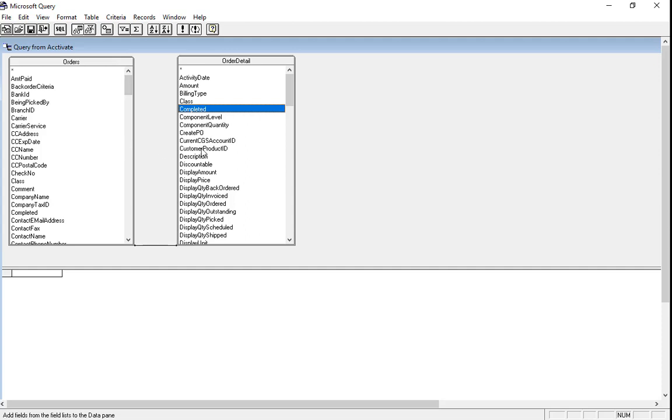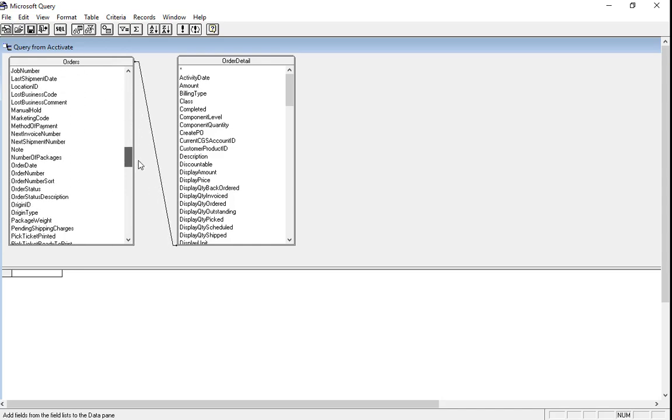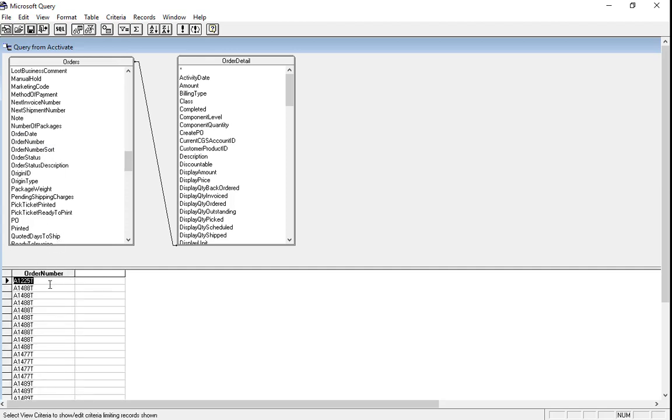So in my scenario that I'm walking through right now, I want both of these. I'm going to select the order number, the order status, description, and the workflow status and the salesperson name from the orders view. So I'll scroll down and I'll grab the order number and I'll drop it down below, and you can see how it populates the information directly out of Acctivate right into the Microsoft Query Wizard.